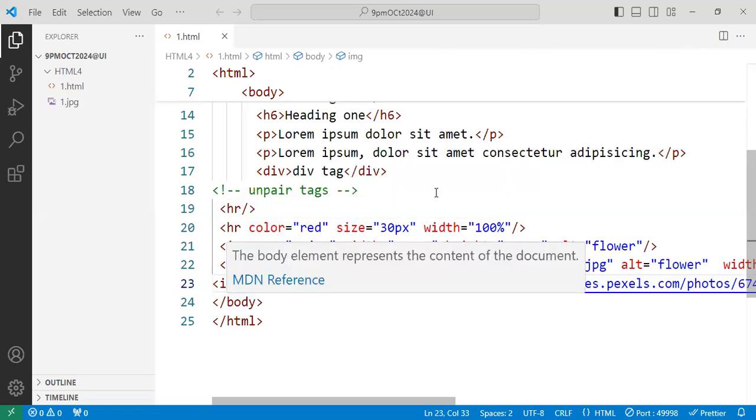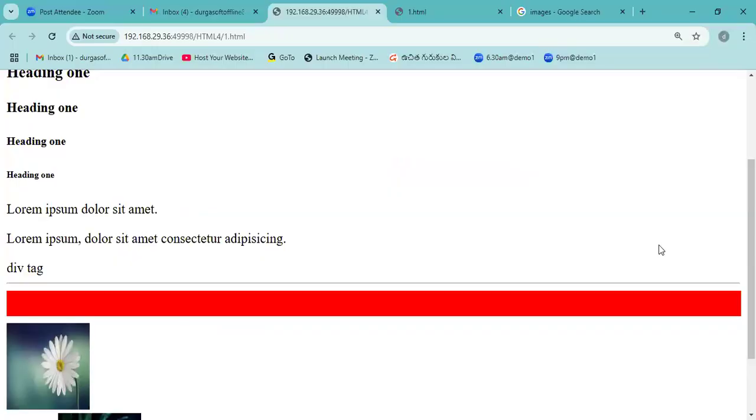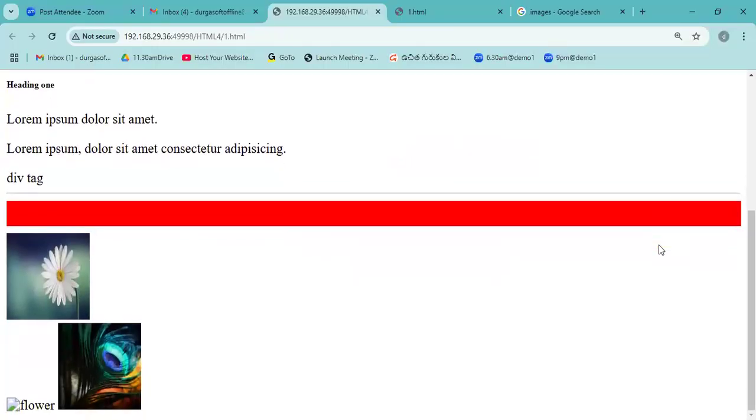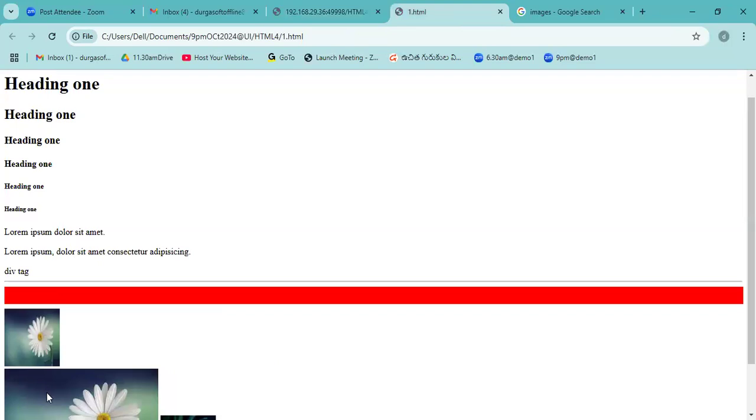Here, BR is for break line. Suppose you want to move the next image into the next line, you can use BR. Because of this BR tag, that image will go to the new line. Here, this is one more here. Once you refresh, that image will go to the new line. Okay, so up to now I discussed pair and unpaired tags in our class.